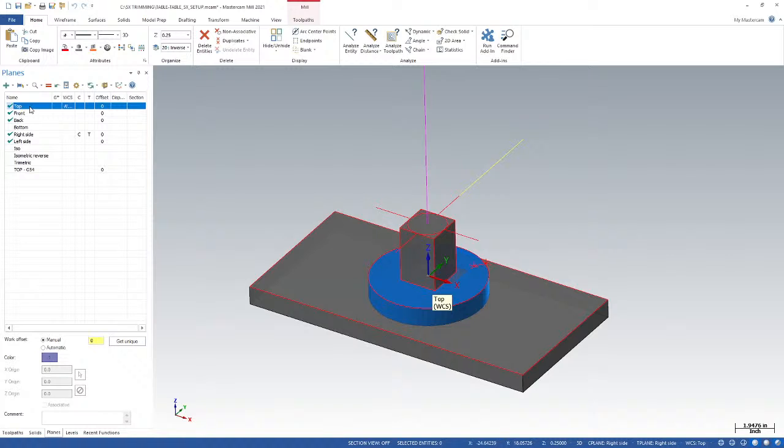So the work offset is really an origin point on the machine that you are telling the machine, this is the 000 point of my program. This is the origin of where my NC code is located. And that's an important thing to think about, right?